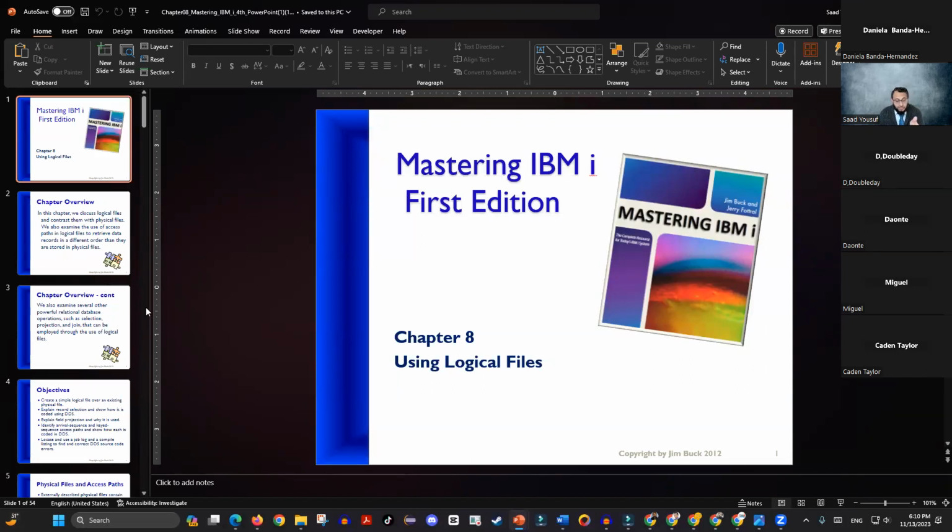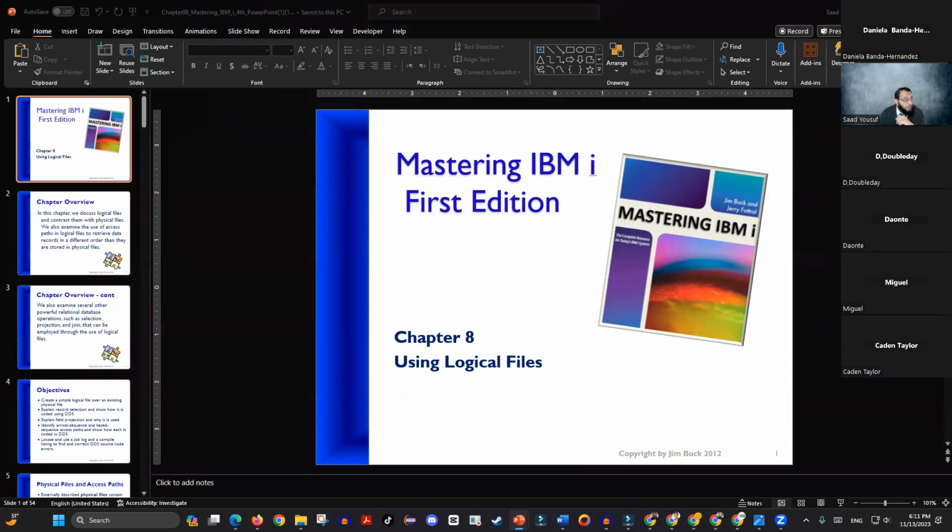So we have learned about physical files. For a few weeks, we spent on physical files. Then after that, we went into logical files. If you are asked, what is a logical file? How would you define a logical file? You can use chat also if you want to write your definition in the chat.